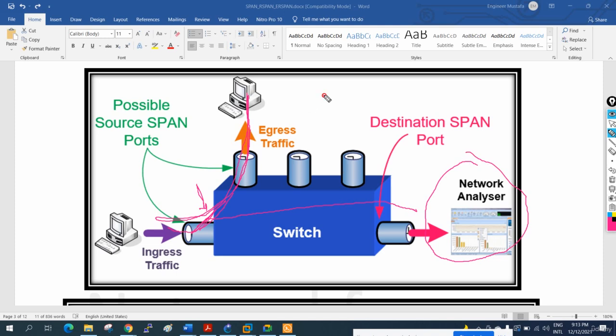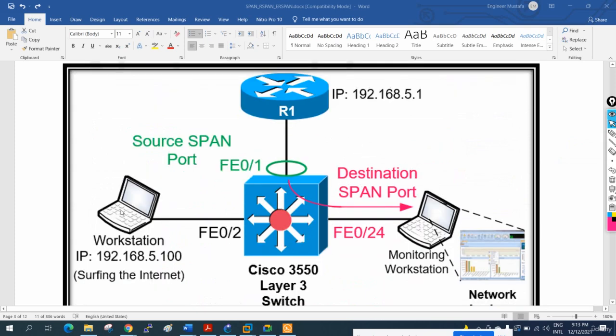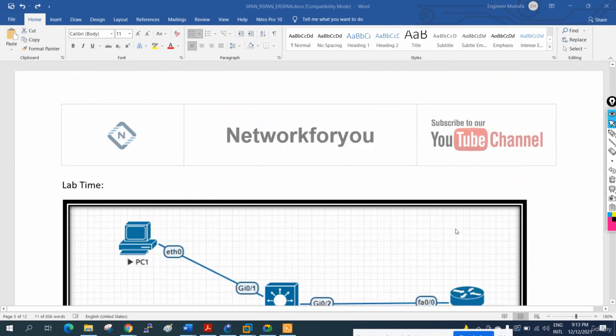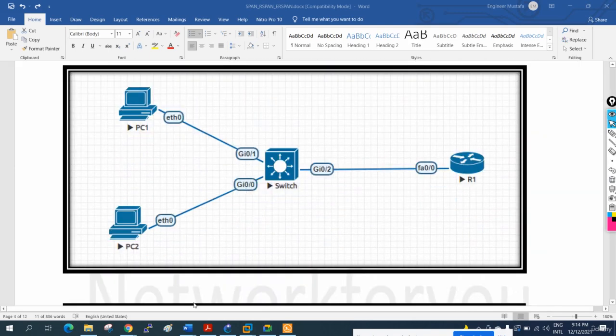Okay, this one is a single local SPAN. We have only one switch. We can have remote SPAN when we have more than one switch. In this other scenario, this guy is accessing from here, so we can capture this port and take it here. Okay, so now let's do this lab.